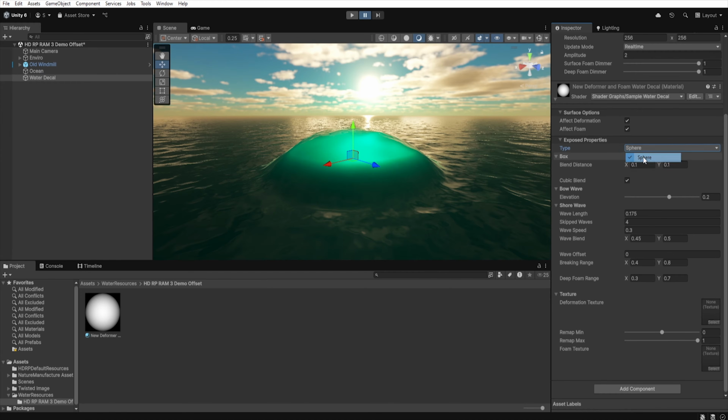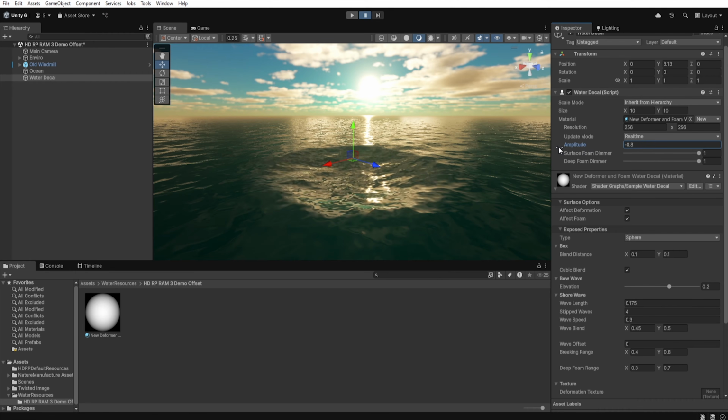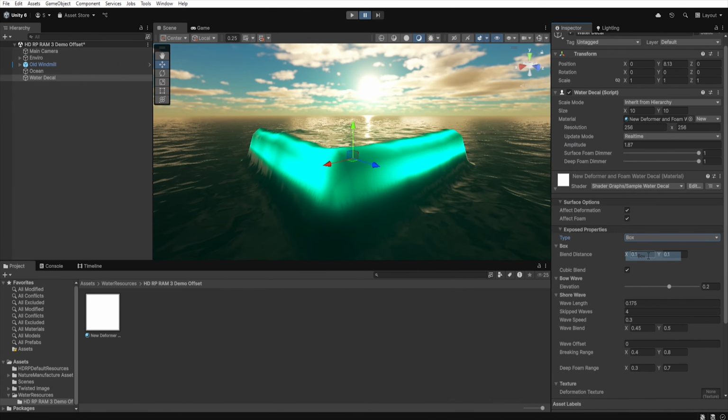The first type of deformer is sphere, and it's a type of water deformer that creates spherical deformation of the surface, meaning it pushes or lowers the water within a spherical radius. This is the simplest form of the deformer, and the only things we can control here are its amplitude and size. Next, we have box deformer, which creates a square-shaped deformation.